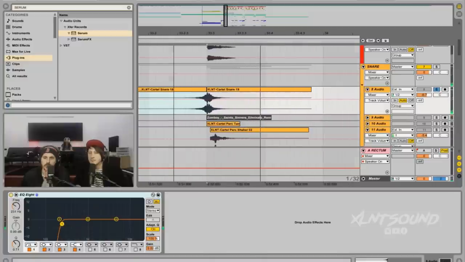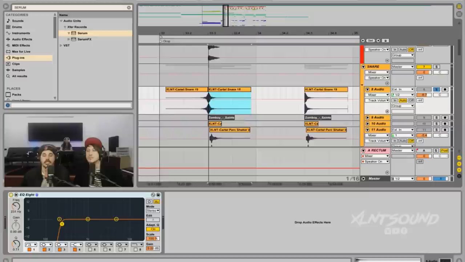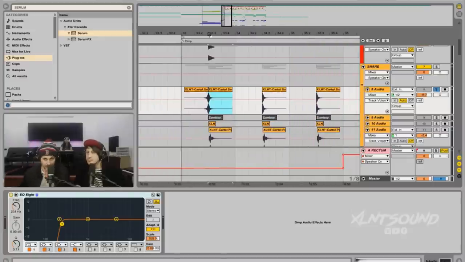Or I just reversed it, I think. Yeah, because this is snare 19. So I reversed it and cut it. So that first initial snare hit is sucking you right into it. So when that snare hit, it just slaps you in the face.